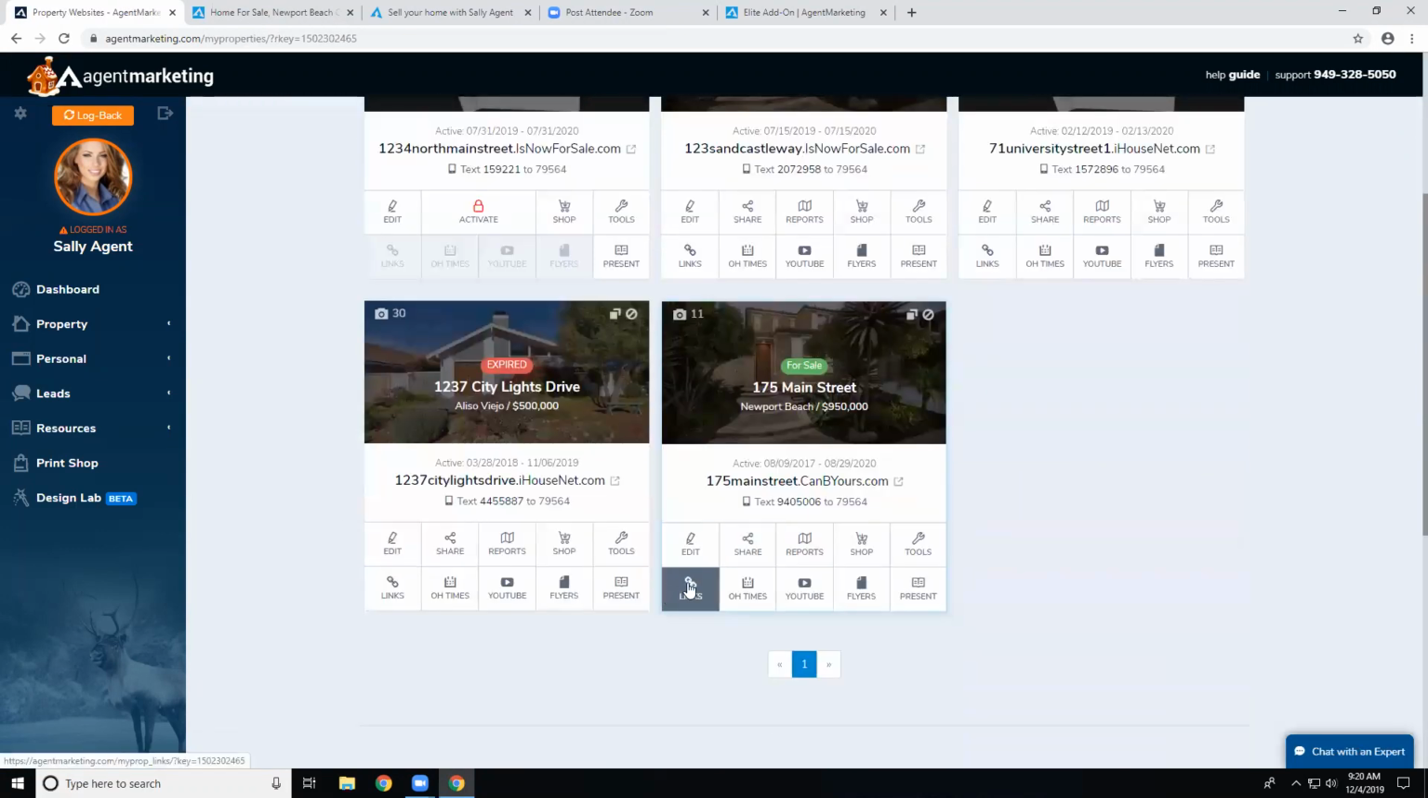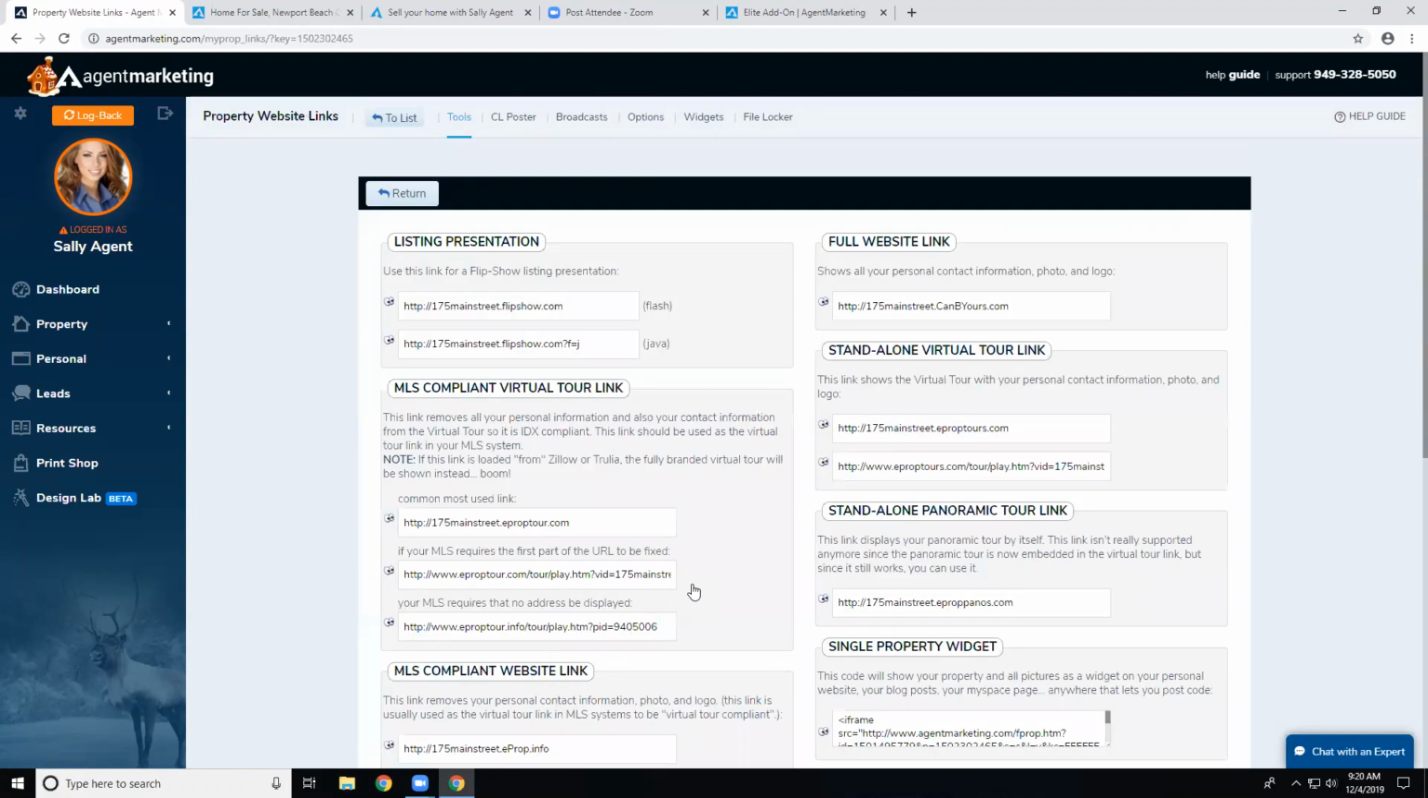Then you have links. This takes you to the important links page. So it's a great resource if you just need to grab the virtual tour link real quick to post on Facebook or wherever. We do have the MLS compliant virtual tour link, and that is where you can load it onto your MLS. And the nice thing about this one is that once you put it on your MLS, it also feeds over to Zillow. And this is unbranded for the MLS because that's what they require. But when it goes over to Zillow, it becomes a branded tour. So another way to get your listing out to more places.